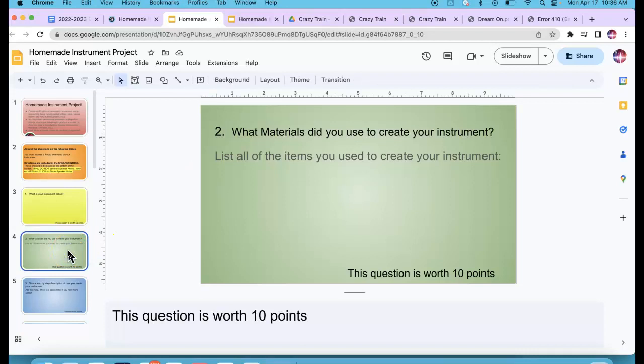Question number 2. What materials did you use to create your instrument? This question is worth 10 points. So you're going to list every single thing you use to create your instrument. Everything from tape, markers, scissors, paper, to the items that you use to create.